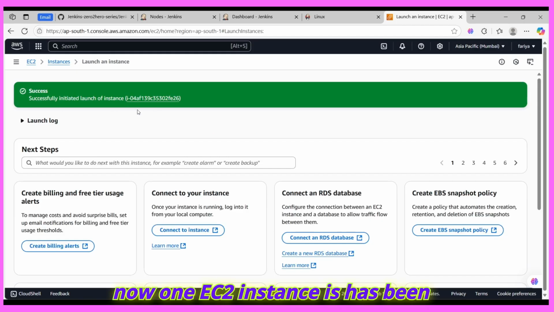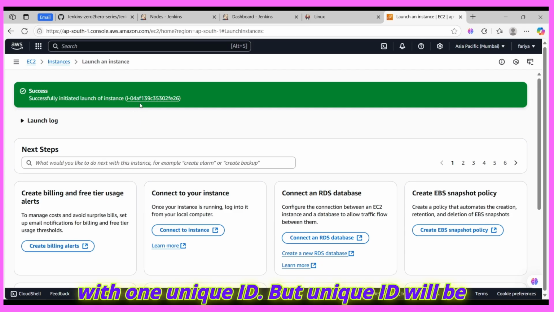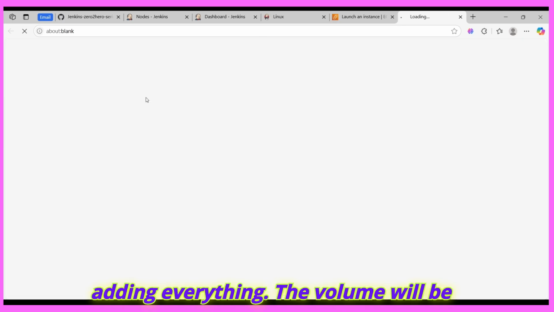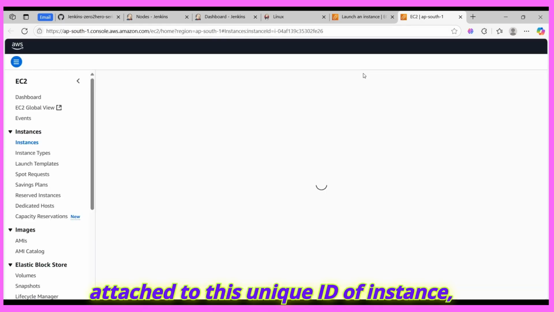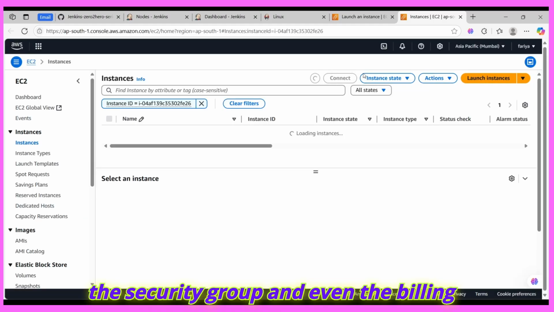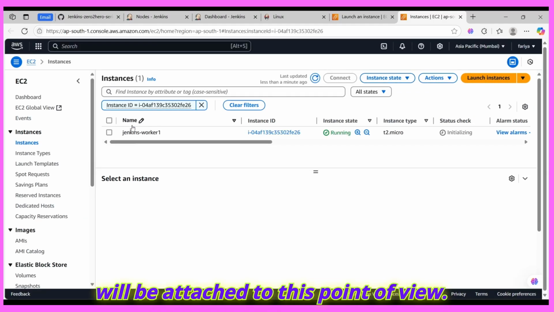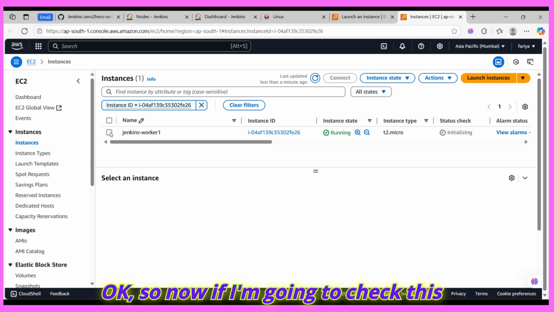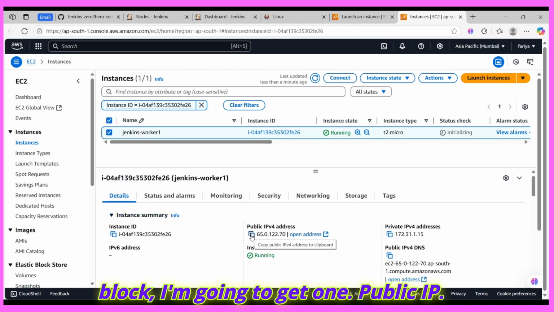Now one EC2 instance has been created, right? It has been assigned one unique ID. Everything gets added to that unique ID: the volume will be attached to the unique ID of the instance, the security group, and even the billing will be attached to it. Now if I check this box, I'm going to get one public IP.